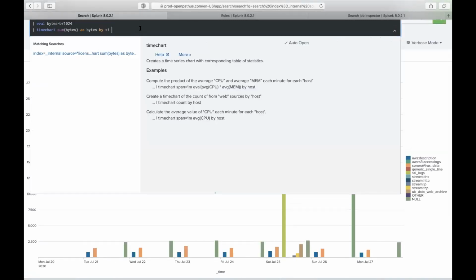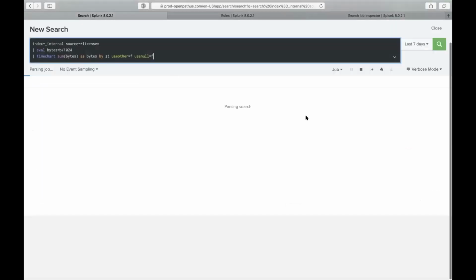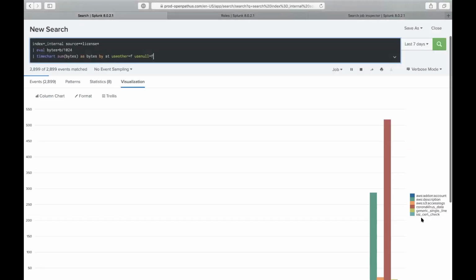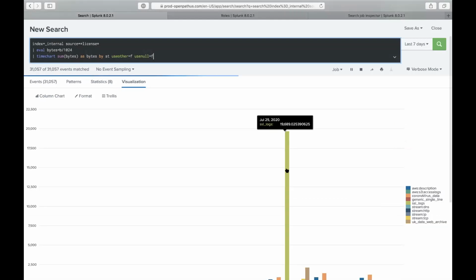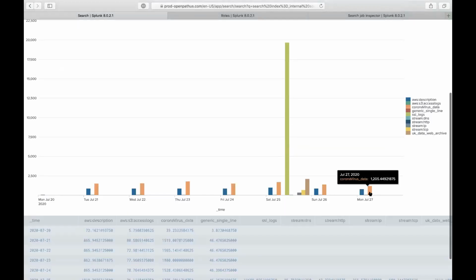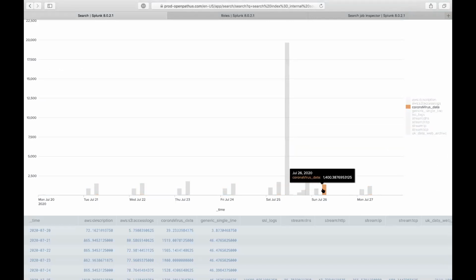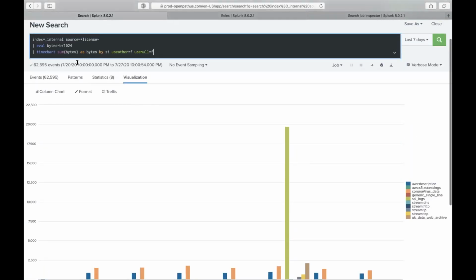So then what we can do is say use other equals false, and use null, same thing, equals false. And then it should get rid of those things that you see over here. So now it gives us the actual events based on each and every one of them. So you can see here now, AWS description log, coronavirus, and then I put in some other stuff. We got stream DNS stuff coming in here. So that's how you would get your actual volume. So if you ever get asked what's the volume of data that we're getting in, your internal logs would have your volume. And then you look at the license usage to calculate that volume.